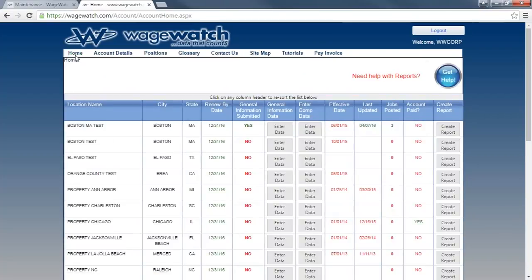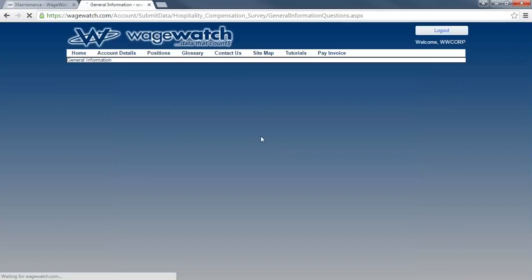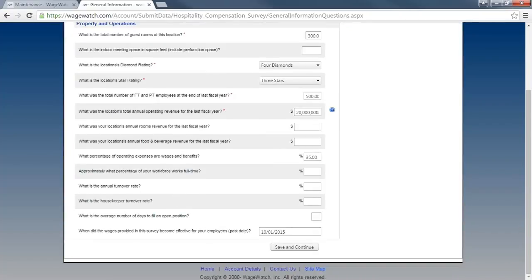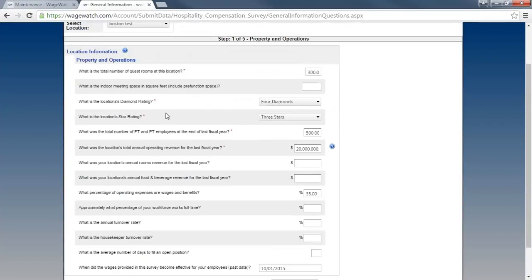Upon setting up your account, the first thing you are going to want to do is input your data. Our survey works on a 1-for-1, meaning that if you wanted to run information on Housekeeper, it would require you to first input your own data for that job title. You're going to start out with general information by clicking enter data. Everything with a red asterisk is required: guest rooms, star diamond rating, number of employees, operating revenue.